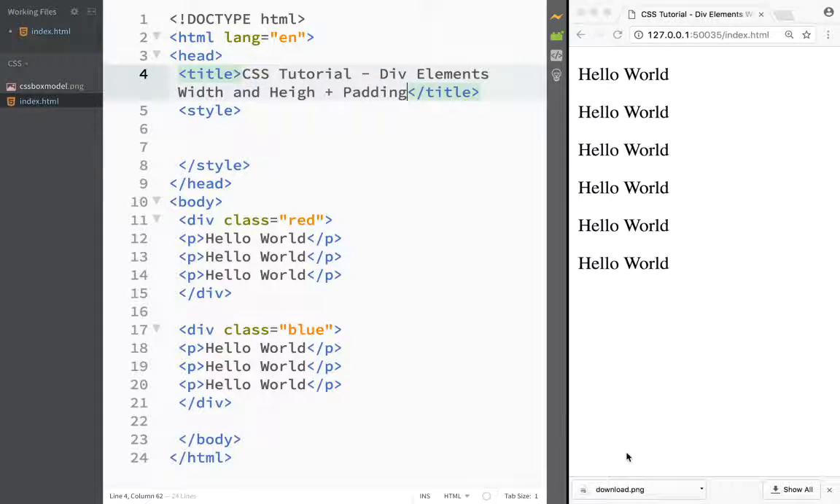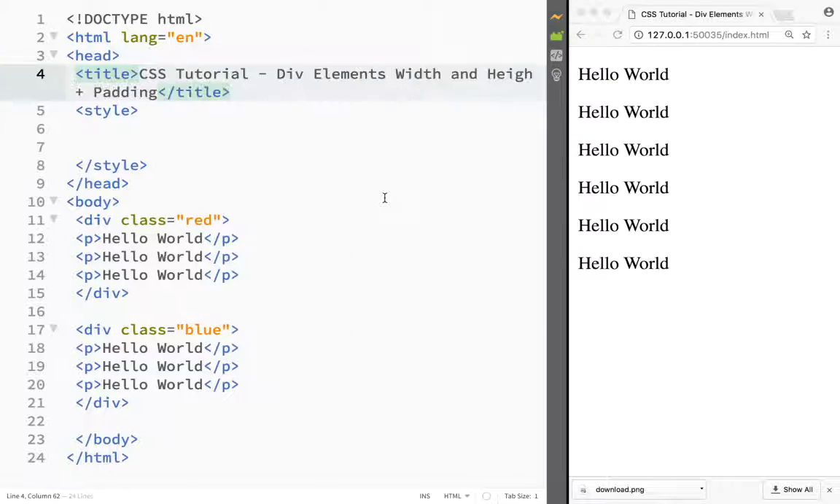What is going on, guys, and welcome to CSS tutorial. In this video we're going to talk about how we can actually affect div elements by changing the height and the size of a div element, right?